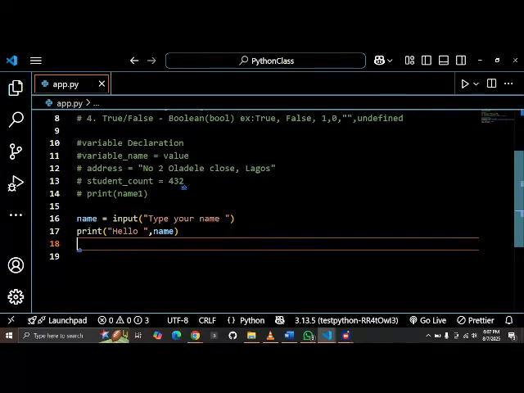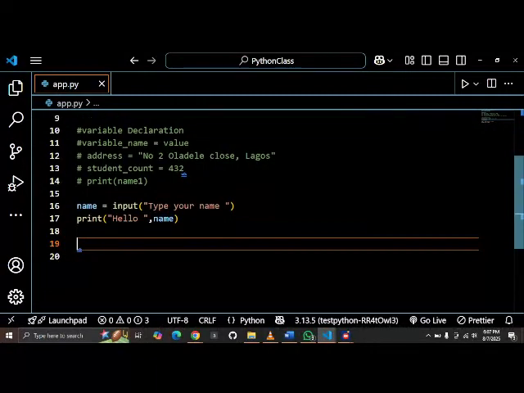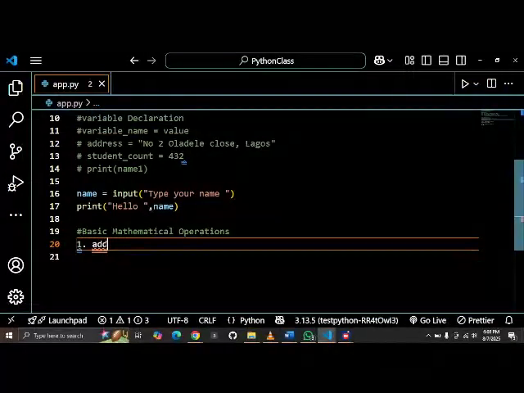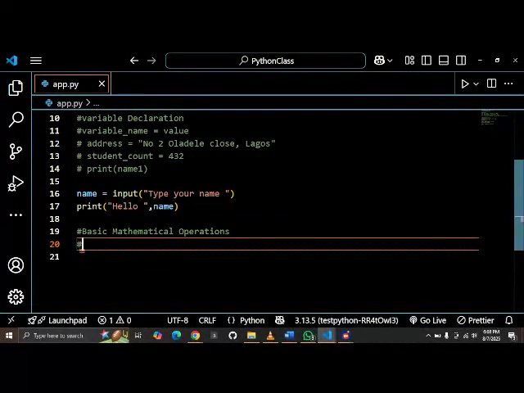But before I do that, I need to talk about the basic mathematical operations we have in Python. It is generally known to everybody. So let me say basic mathematical operations. Number 1, addition, which is plus. You use the symbol plus to do addition in Python, like we do in all other mathematics.